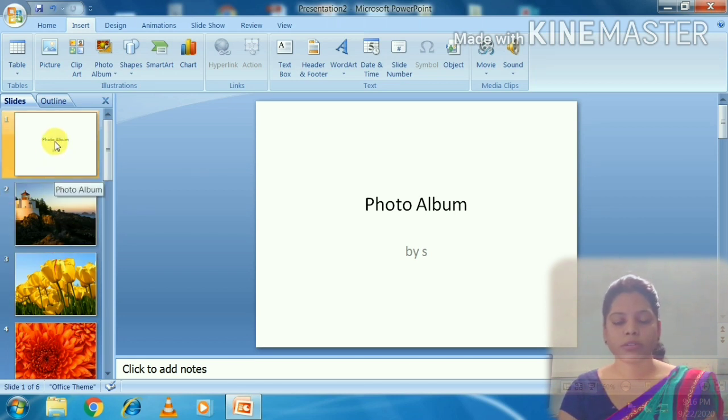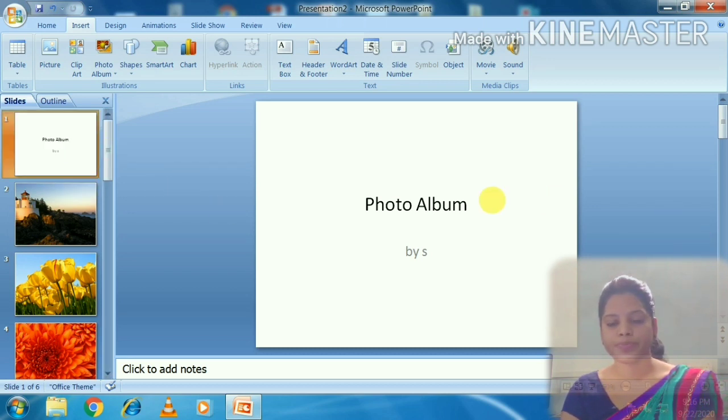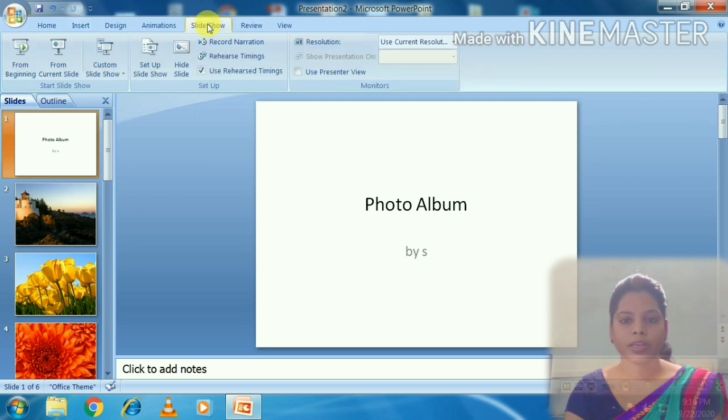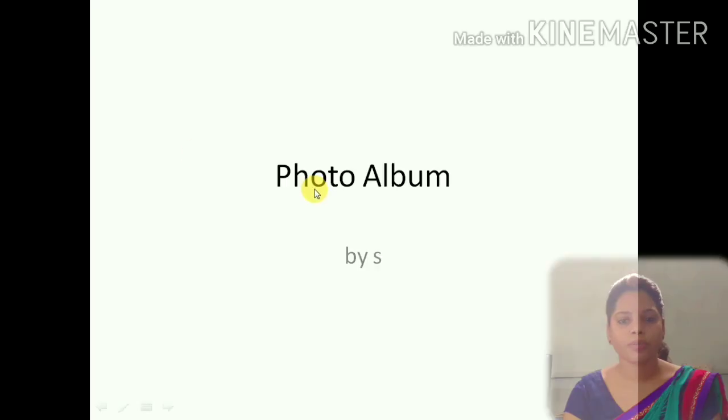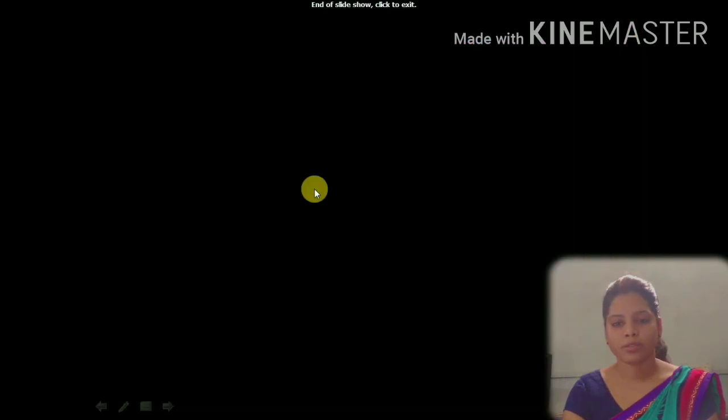See, the first slide is always called the title slide. So Album, Photo Album is the default. Next, we can see the preview by clicking on Slideshow. After then, from Beginning, and we can see all the pictures on slides.